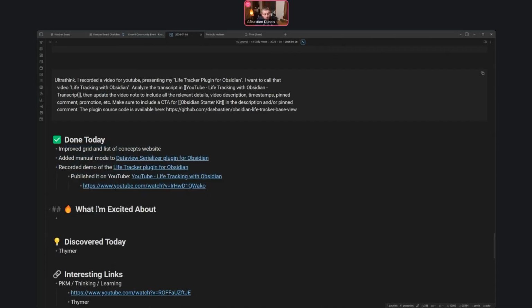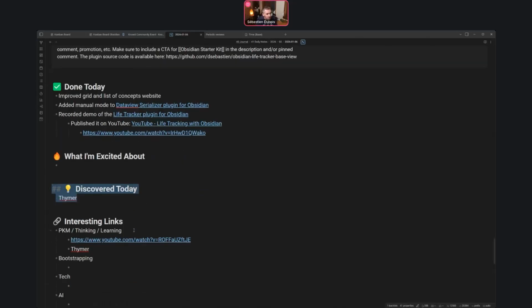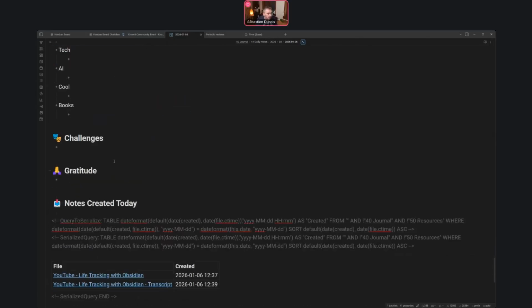I can also capture what I'm excited about. So did I discover something that I want to share with other people that I find really inspiring or whatever? I can also track what I've learned or discovered during that day and more if you want. So the challenges I faced, what I'm grateful for, and things like that.